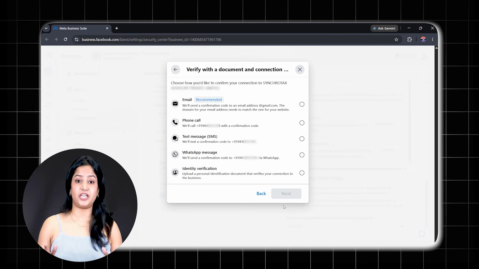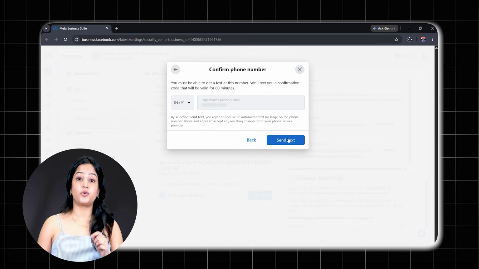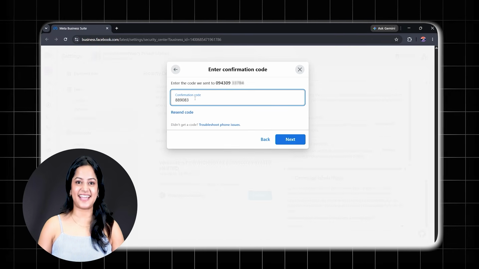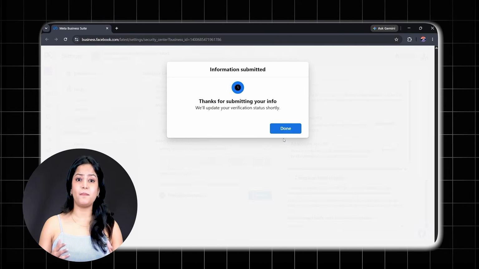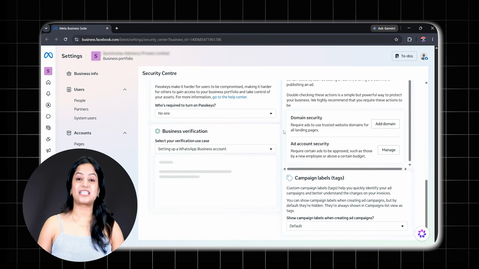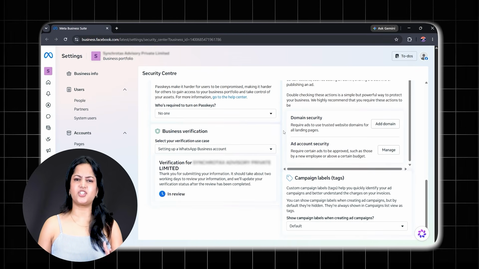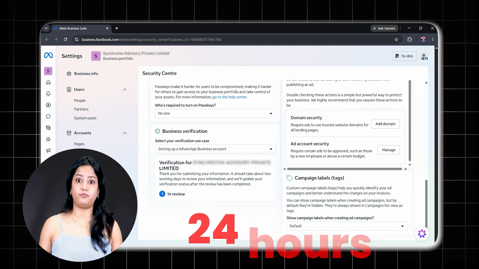You'll now see the Business Verification tab. Select the method through which you want to verify your business. You will receive a confirmation code through the selected method. Enter that code here and click Next. If you selected My Business Isn't Listed, you may need to upload your business documents for verification. Once completed, your verification status will change to In Review. Verification usually takes around 2 to 3 hours, but in some cases it may take up to almost 24 hours.